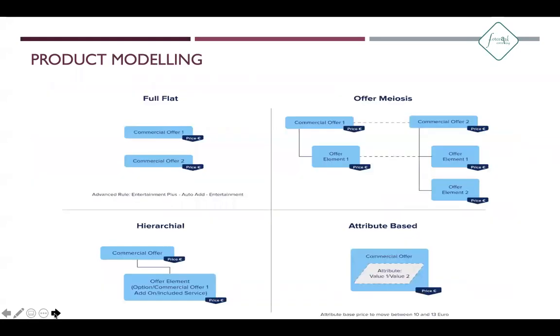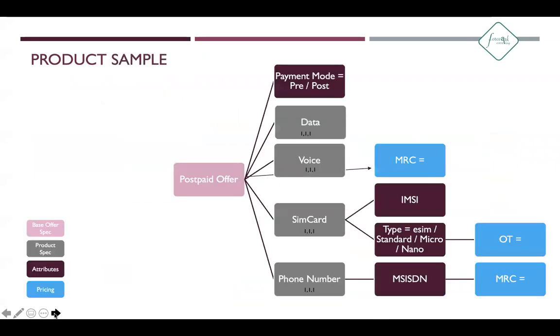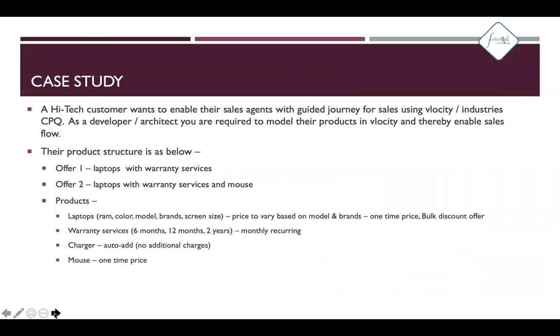Okay. Right. I think I'll stop here. This thing we'll cover in the next session. This is one example. This is also we'll cover in the next session. I'll just go through the case study quickly so that you have a thought in your mind.